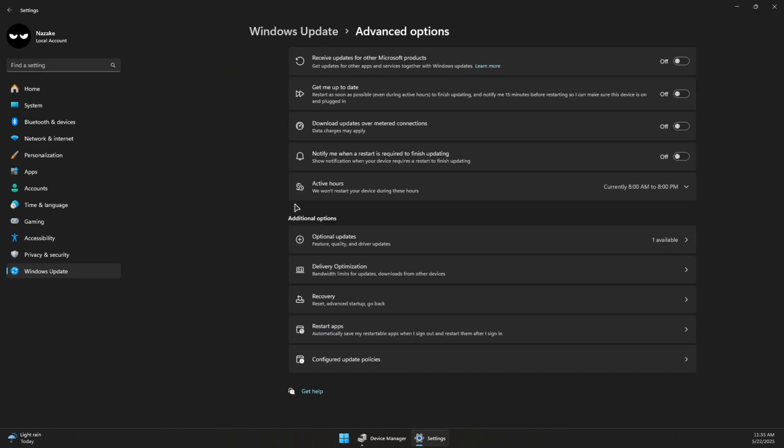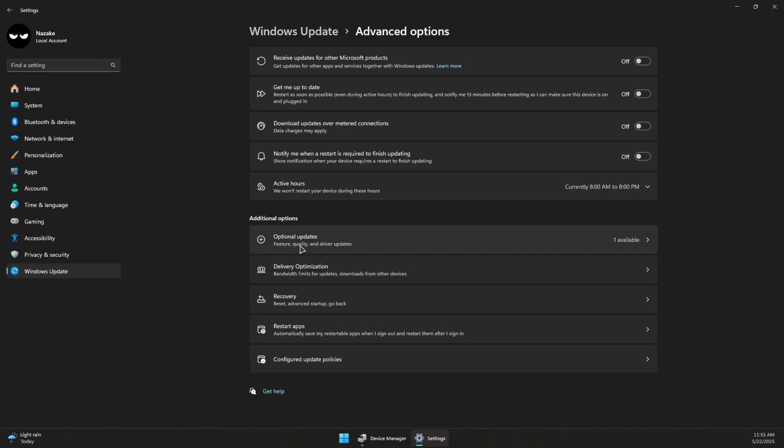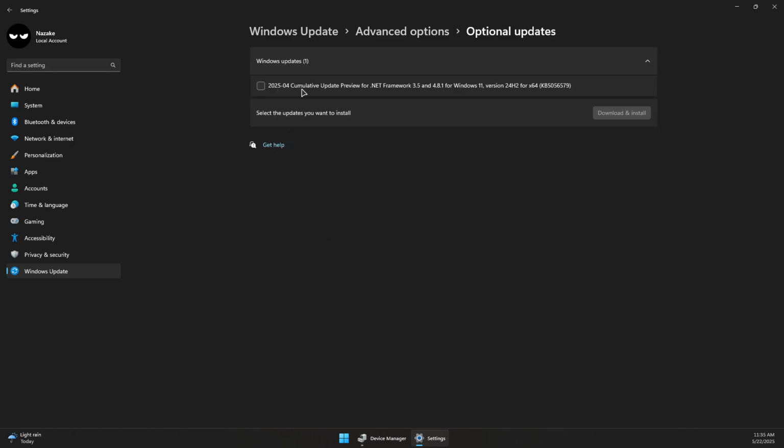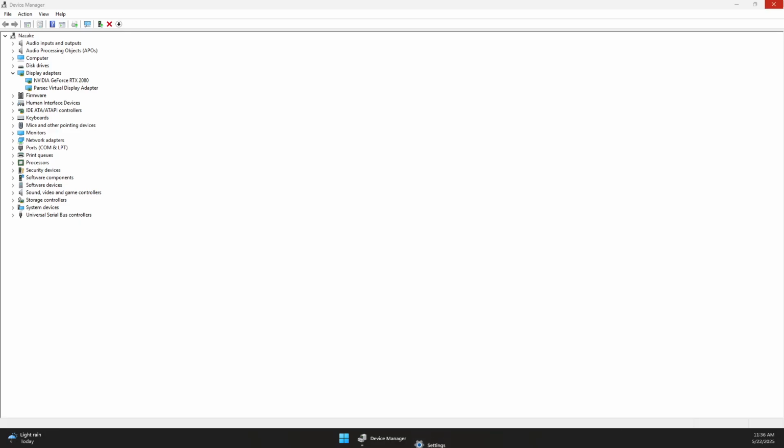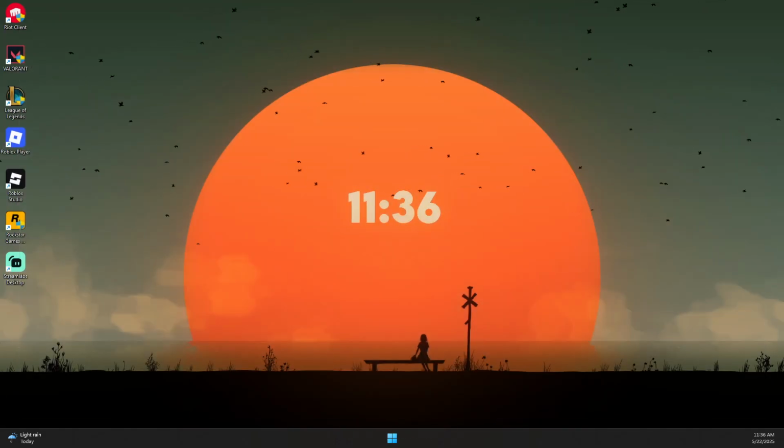You can also click on the advanced options and then click on optional updates. And if you see any updates available in this list for GPU specifically, you can check the box next to it and then click on download and install to download and install the update. And then you can simply close this window.